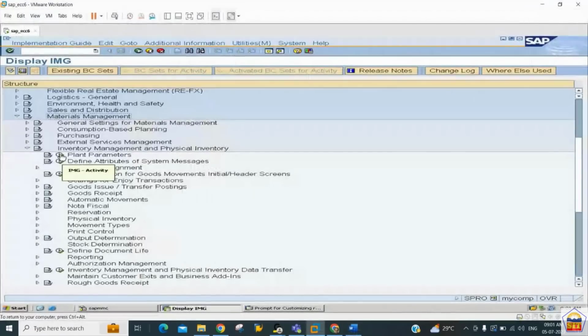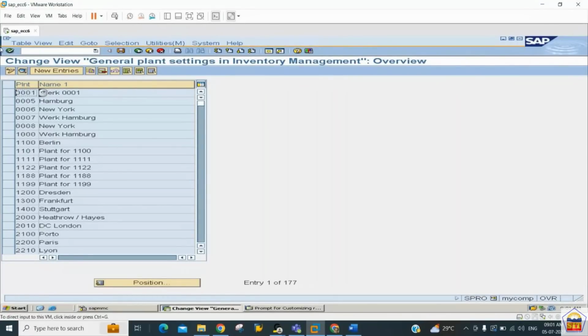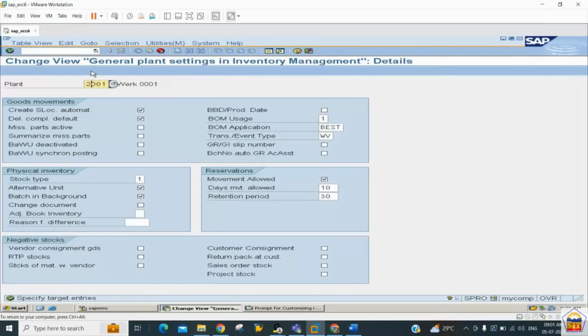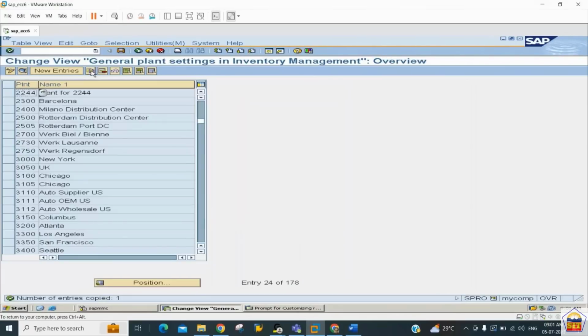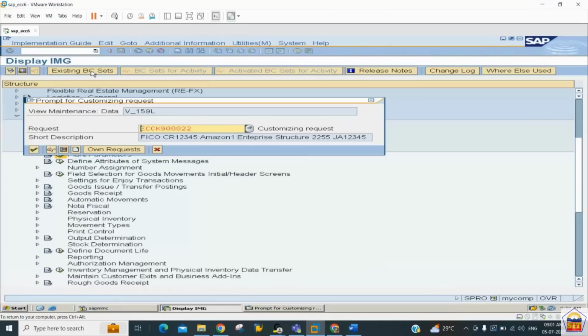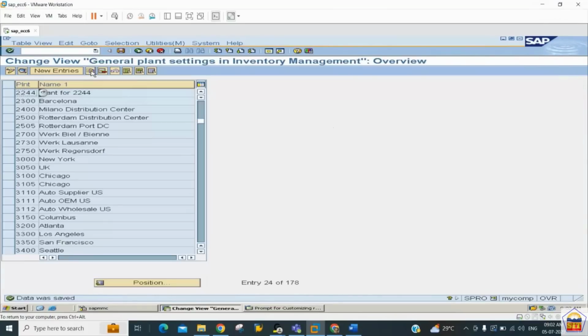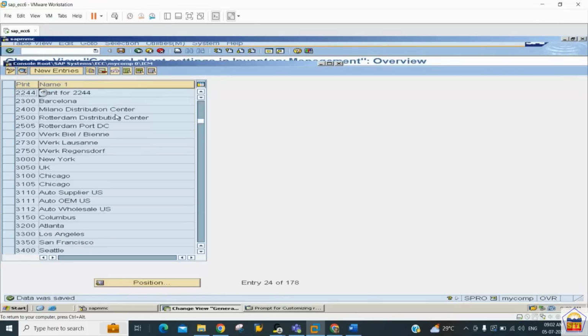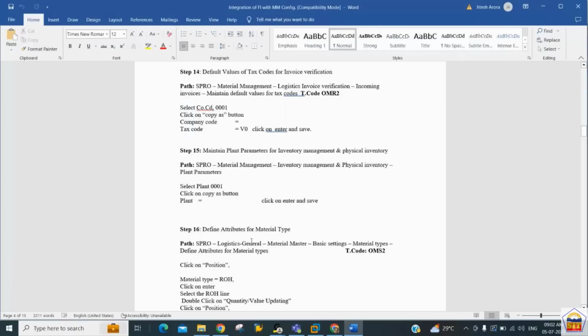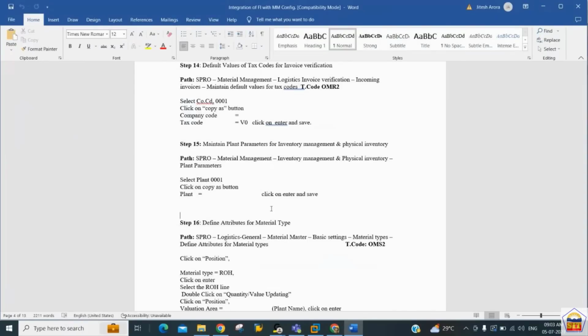Click on this. Once again, you can copy the data from plant ID 0001. Here we have the plants. We'll take the reference from plant ID 0001. Select it and click on the copy as option. Here we replace the plant ID with 2244, which is our plant ID. So whatever data we had for plant 0001, we have now maintained the same data for our plant 2244. Then it is saying that we need to define the material type, step number 16. This we'll do in our next lecture.